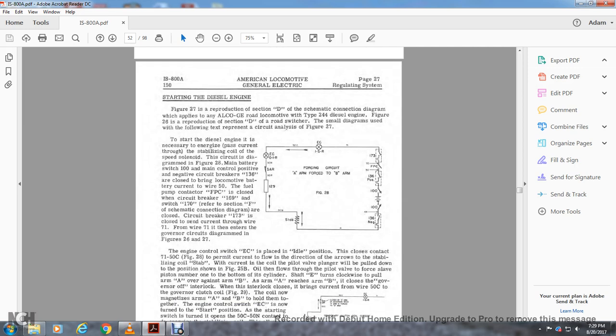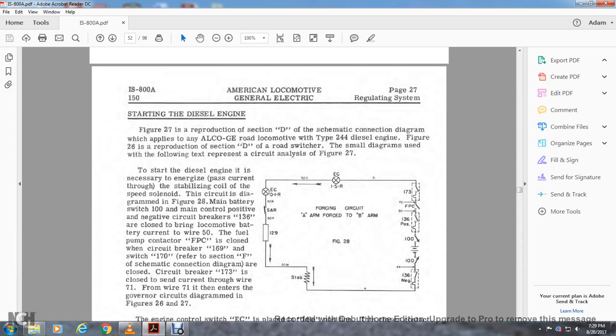All right, starting the diesel engine. Figure 27 is a reproduction of section D with the schematic connections diagram of the American Locomotive Company with General Electric road locomotive type 244 diesel engine. Figure 26 is the reproduction of section D with the road switch, small diagrams following the text and the representation circle analysis.